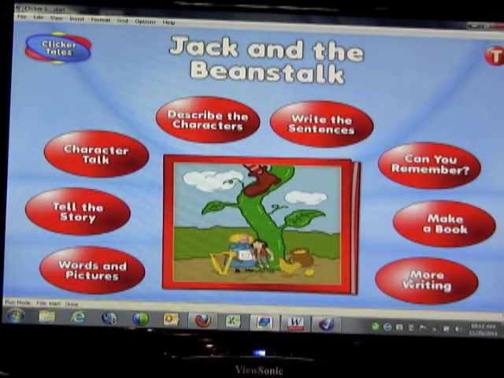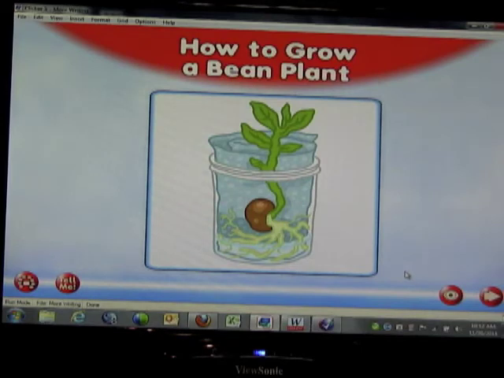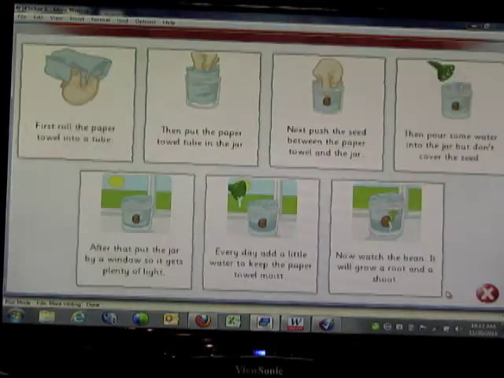The more writing button here brings you into an activity about how to grow a bean plant. So there's a lot to this activity. First, you can click on the eye icon and you can see all of the steps on how to grow a bean plant. Everything again is speech supported.